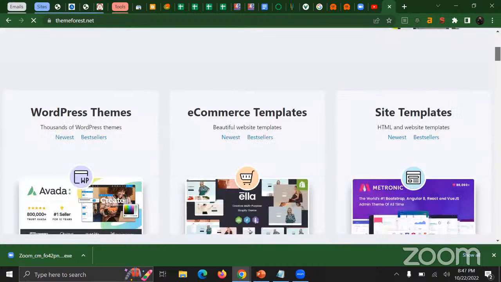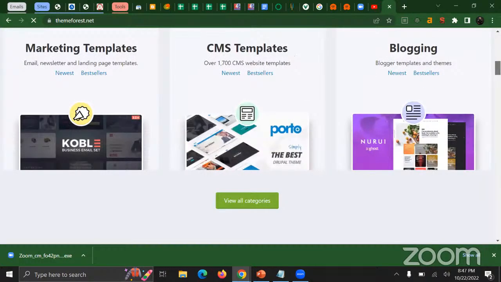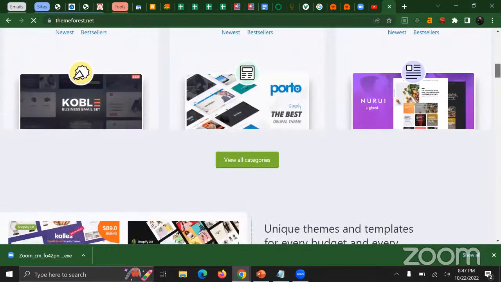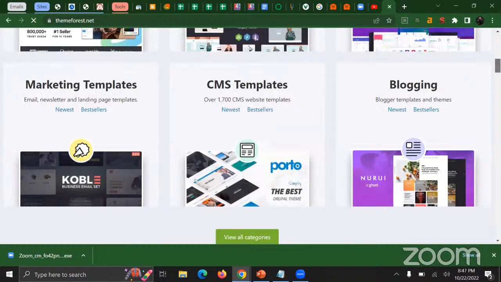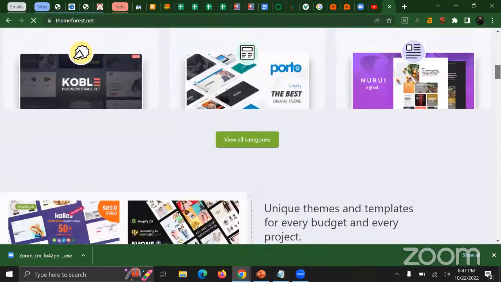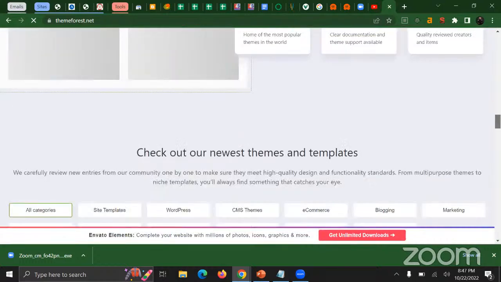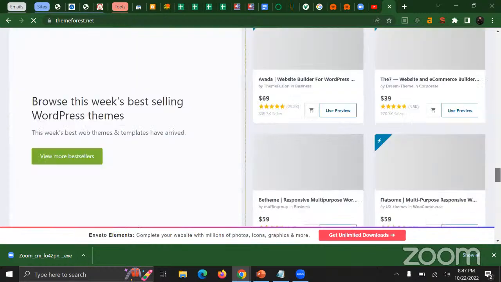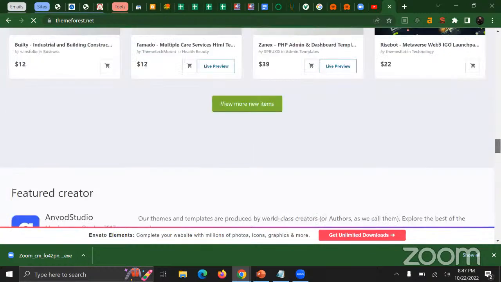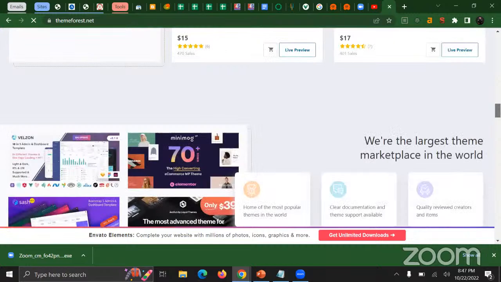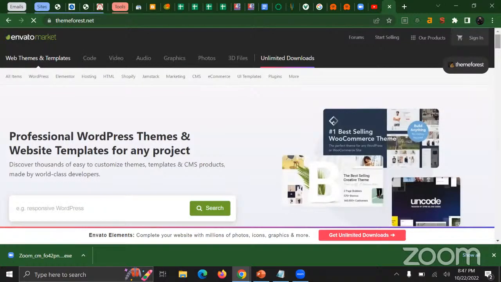You can search for any theme of your choice. If you are building a portfolio website, a company website, an e-commerce website, a blog website, any type of website you are building, you can easily get a theme to use from themeforest.com. These themes are very cheap. You can get them for a little token or for a few bucks. So if you are going for a premium theme, this is one of the best ways to get your premium theme.